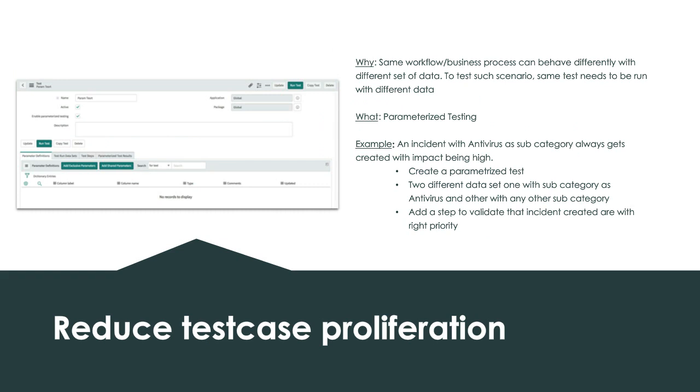So today, without parameterized testing, if you want to test a particular scenario with a different set of data, you will have to create two different tests or multiple tests, right? For example, let's look at this particular use case, right?